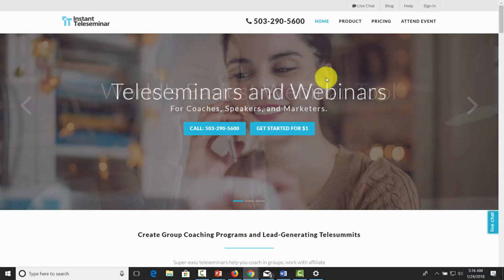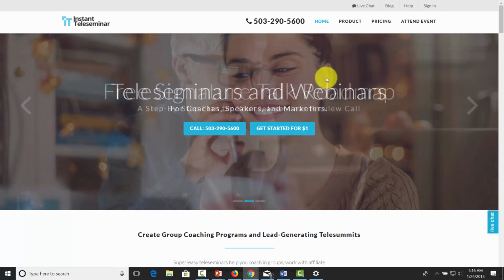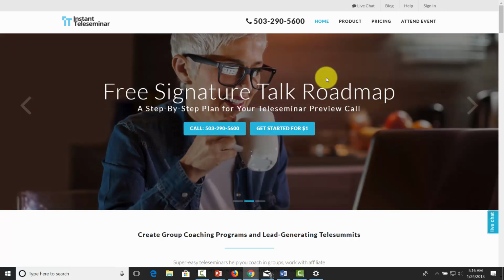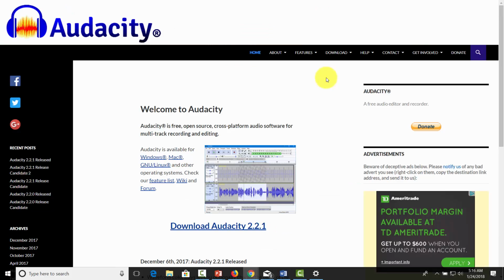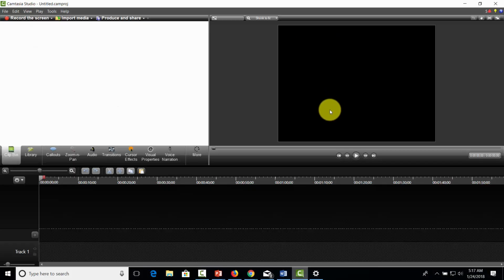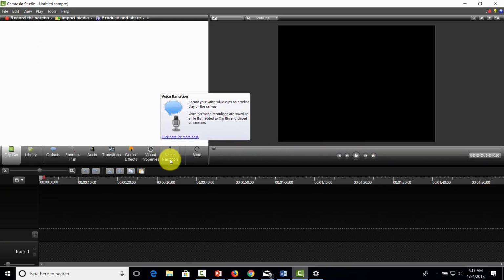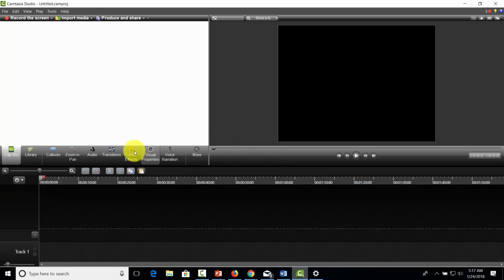Another site that allows you to digitize audio conversations is Instant Teleseminar. Once again, it will allow you to conduct interviews as well as capture audio presentations. You can also record in the downloadable audio editor called Audacity. Finally, you can use any version of Camtasia by using the voice narration feature, which will allow you to record your voice and have the audio appear on the timeline. All you'll need to do then is edit the audio to suit your course.